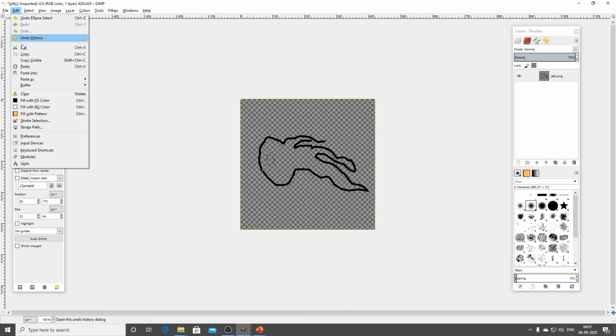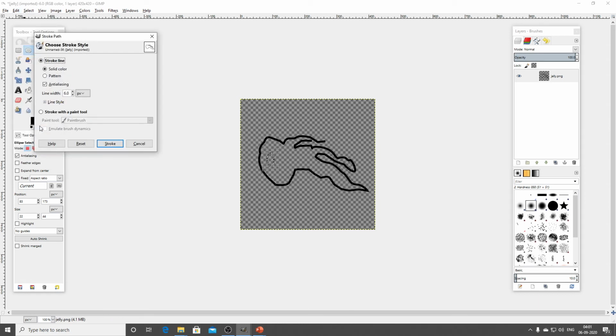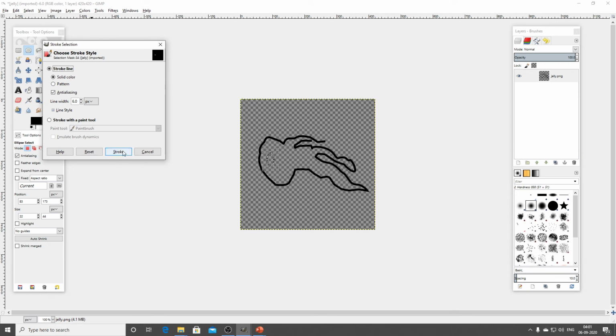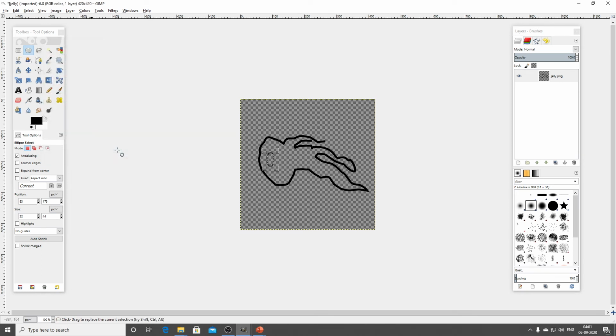Then go to edit, stroke path. No, I just go to edit and stroke selection. If you want to give the stroke path, you just give the stroke path. It is not wrong. Whether you give a stroke selection or stroke path, it gives the outline shape. I just select the stroke selection option and change the width as you wish. Then give stroke.